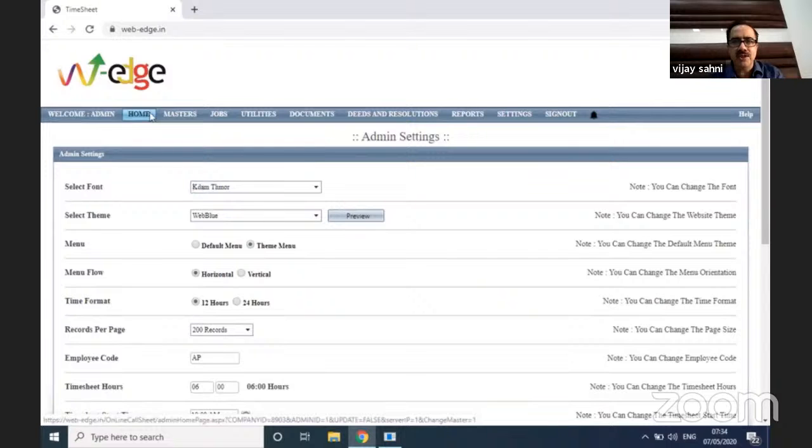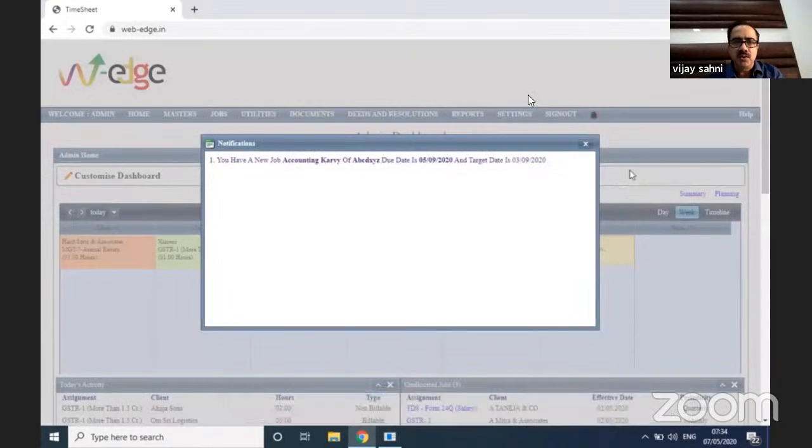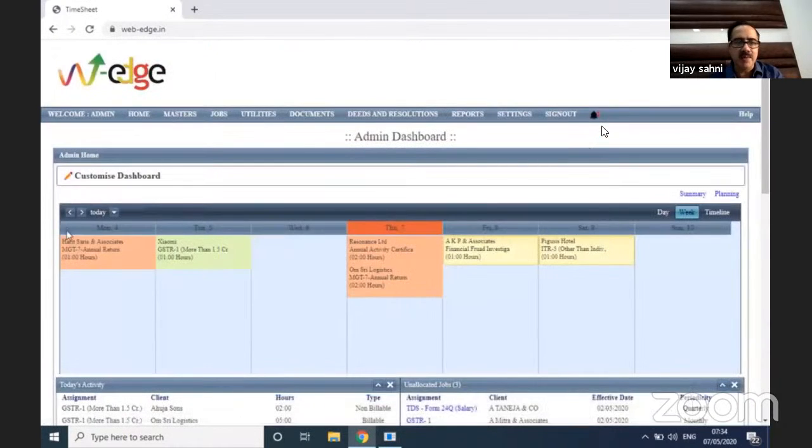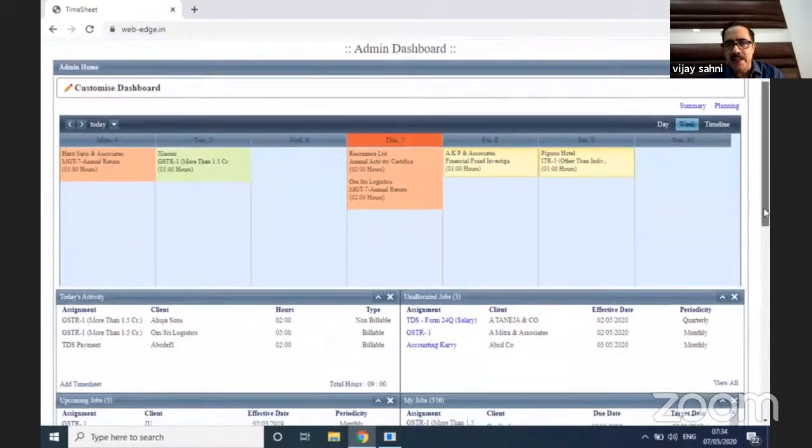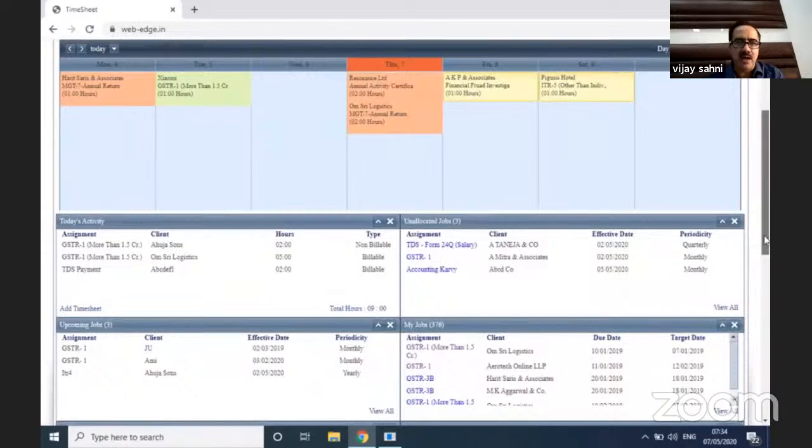If I go to the home page now, this is what the view will be. So here on the top you have a view of the capacity planning you can do, and then different types of upcoming jobs, unallocated jobs, today's activity. Okay, we have already invested 9 hours.